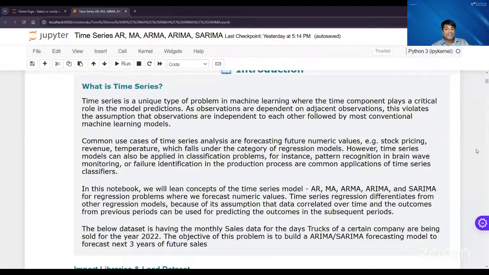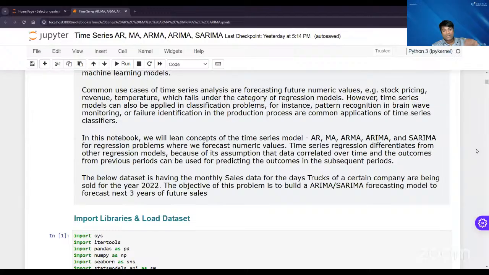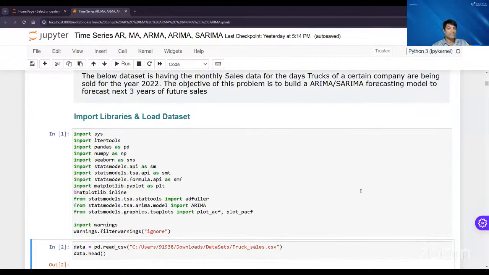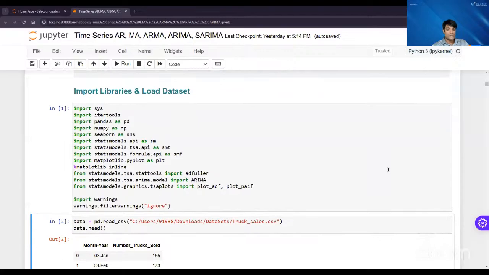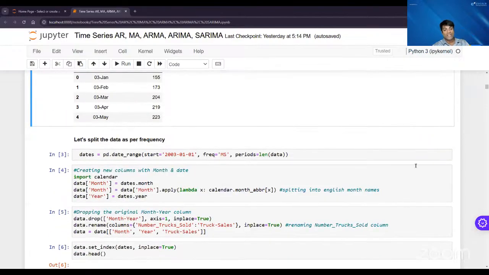Now, let us predict the sales for forecast models. Let us build for the future 3 years, right? So let us move forward into the coding part, okay. Anyway, I told the concepts also. I will explain.